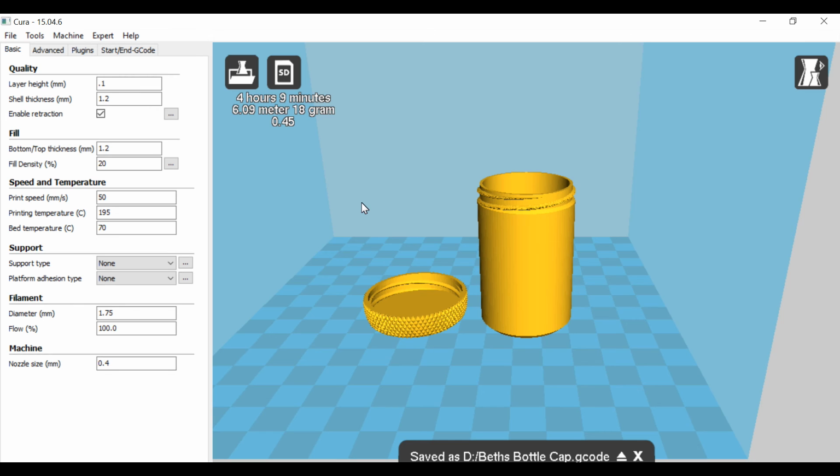Anyway, that's going to do it for that. I'm going to go ahead and save this over to the SD card. I'll take it over to the printer. I will start the time lapse, and I will see you at the end of the time lapse.